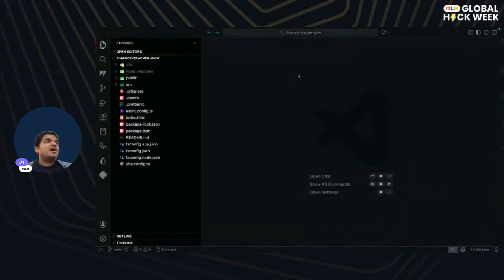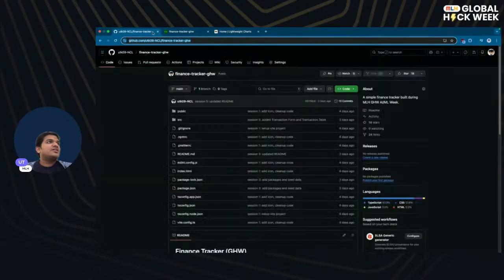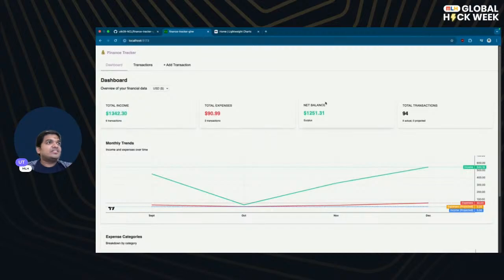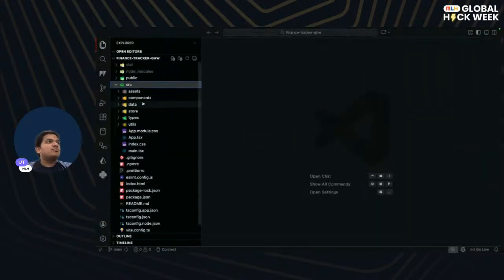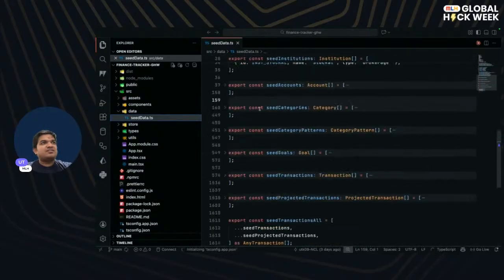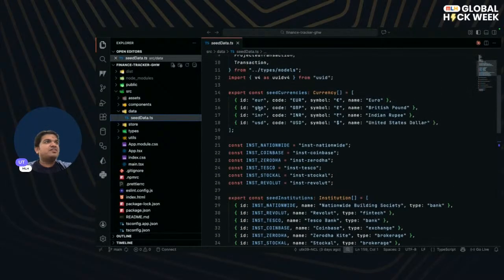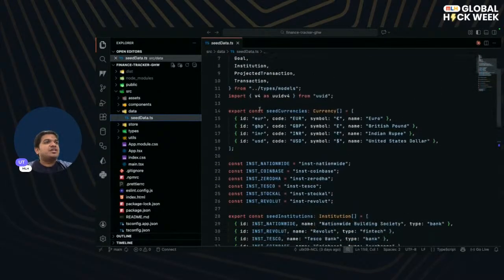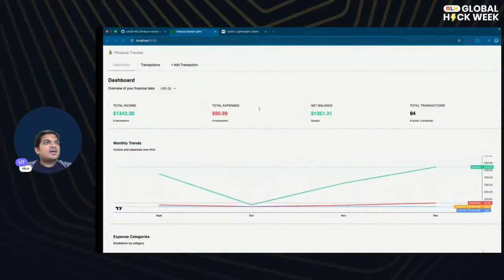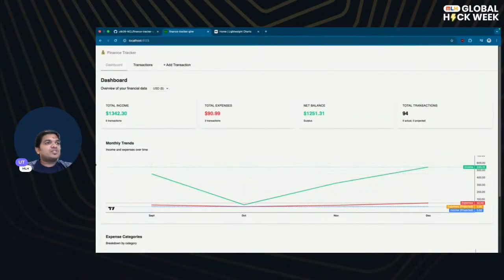Yeah, going back. So all this data that you see in these cards, they come from the data seed data, which has all the fake data that we have created. So this is one thing, basically. And then we come down to the charting bits.